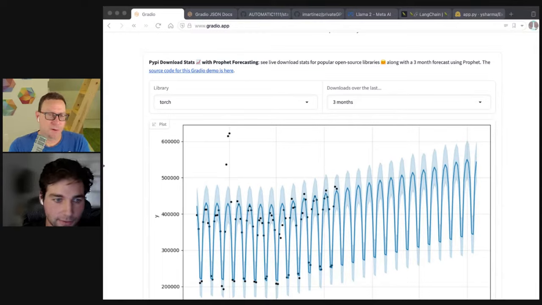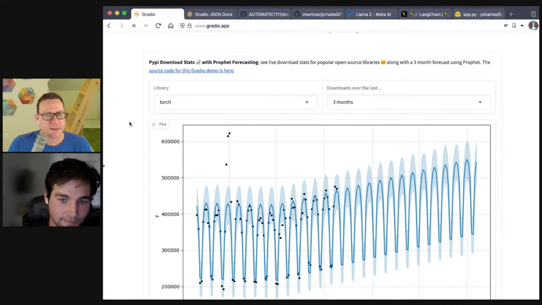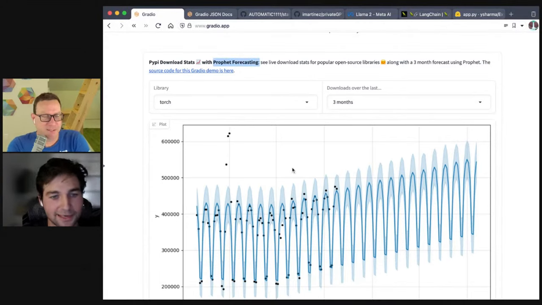I see. So if I create a matplotlib object and do all the stuff to it that I would do in a notebook, instead of calling show, I just return it from my function and then it becomes part of the UI. Yep. Okay, that seems pretty straightforward. And this one happens to be done with Prophet, a time series library. You've got integration with a bunch of cool machine learning libraries here as well.